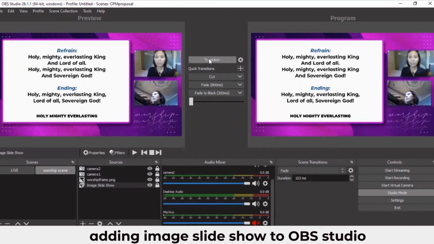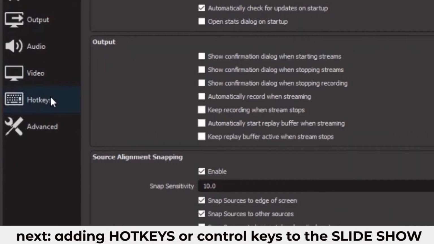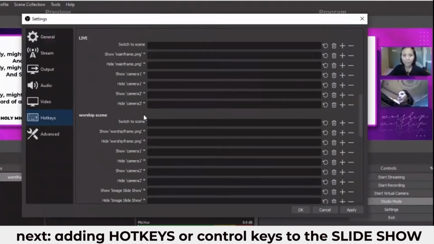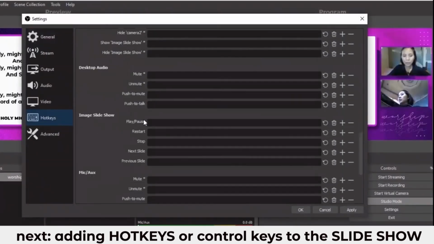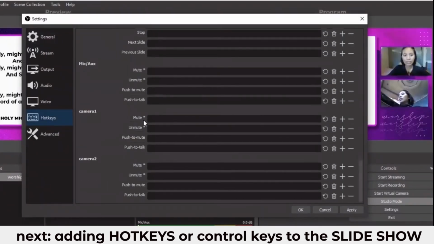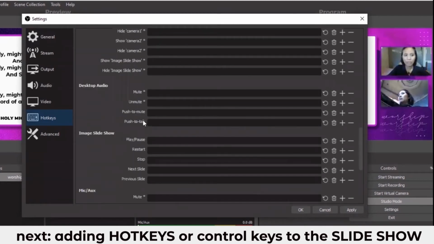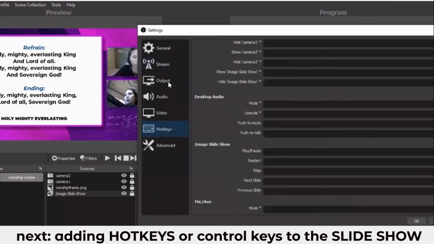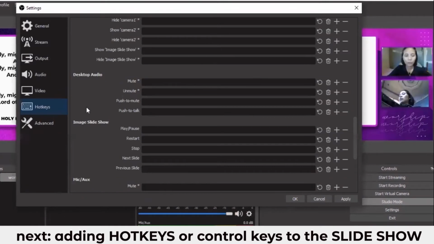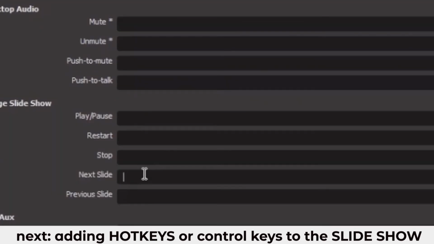And now, brothers and sisters, click transition. But see, it can't go next yet. It doesn't go to the next slide, right? So, please go to settings. After adding every image slideshow, go to hotkeys and then put some controls on the keyboard for the slideshow you have added. For the image slideshow, I think the name was image slideshow. So, find the name of the slideshow that you put. So, image slideshow. Put the hotkeys for the next slide and the previous slide.